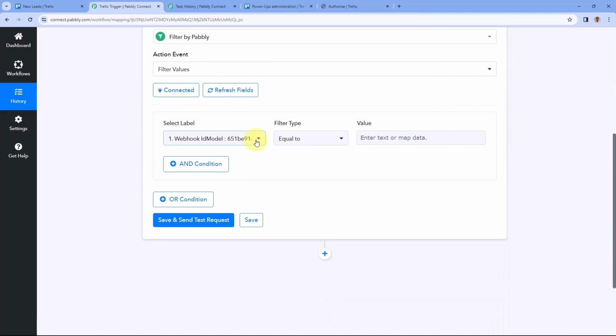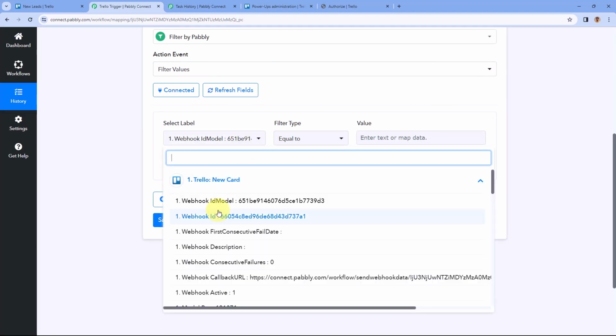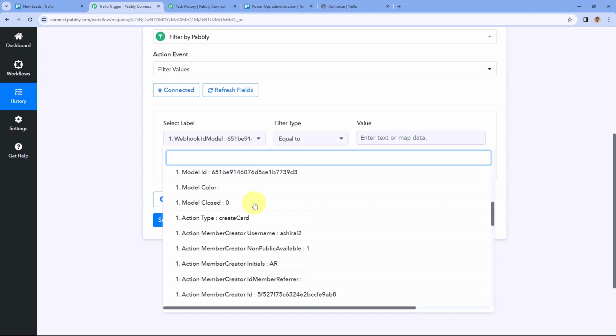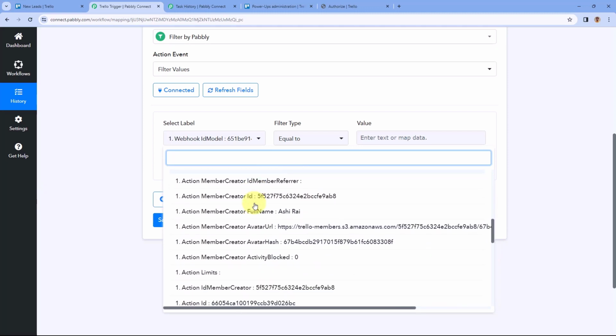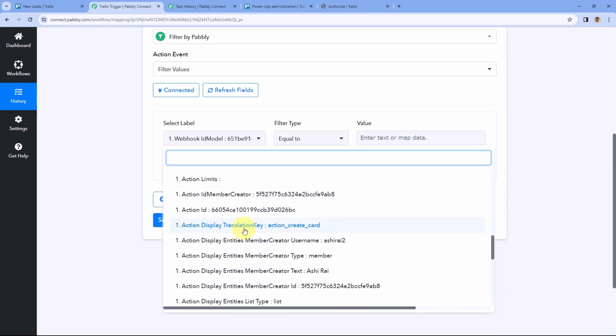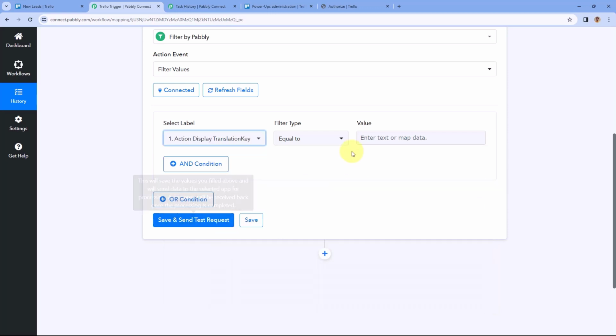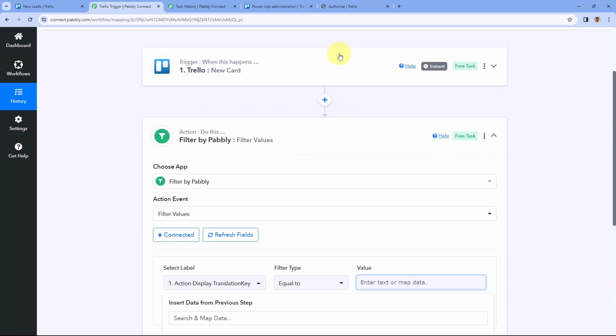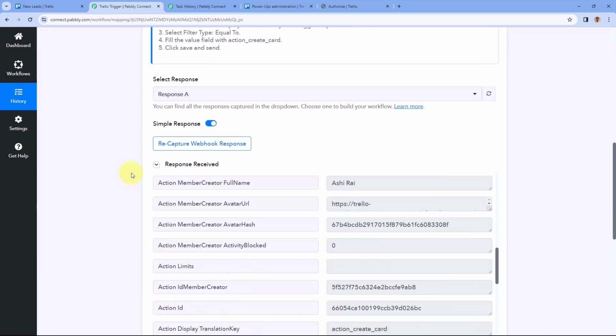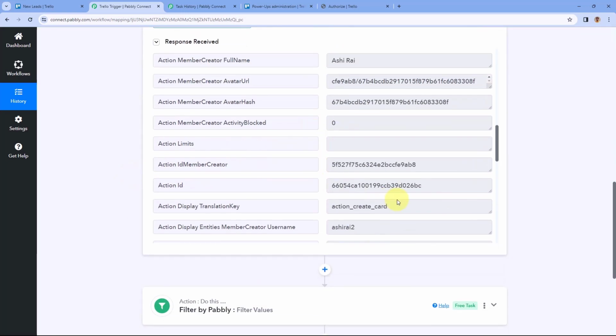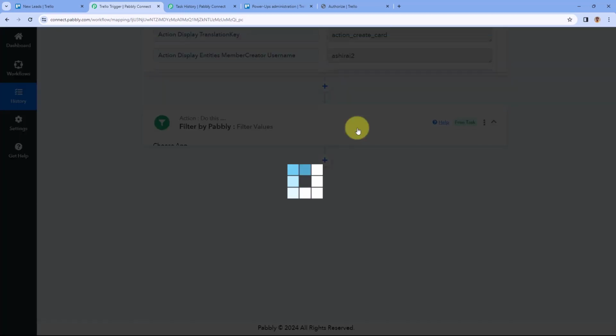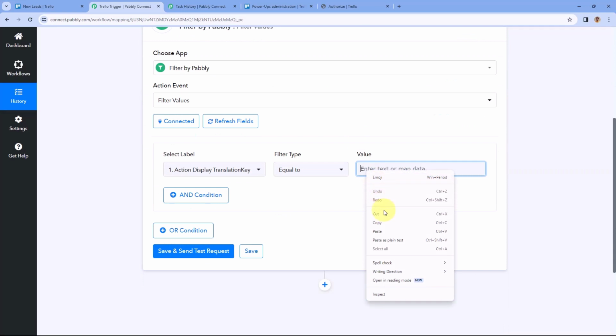And here to select the label, just click here. In the drop down, you can see a list of all the responses which we have received from Trello of a new card. Out of all of these responses, select the response of display translation key. The filter type will be equals to and the value will be this which we have received for a new card from Trello. The value is action underscore create underscore card. So we are just going to copy the same value from here and then paste it over here.